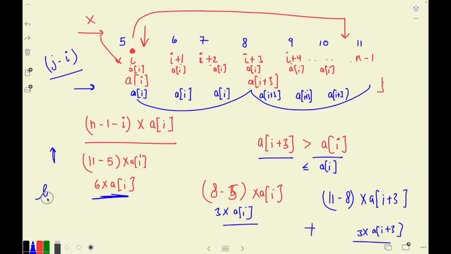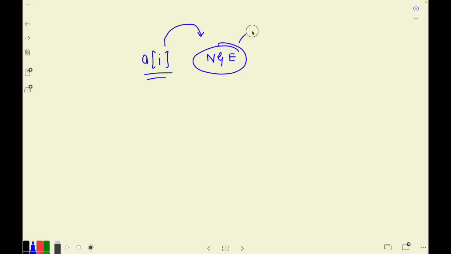So greedily, what is the final solution? Greedily, the final solution is, if you are standing at some a of I, you would prefer to move to the just next greater element rather than jumping fully across the array, and do this every time till you finally exhaust the array. So the argument is, if you are standing at a of I, jump to the next greatest element.